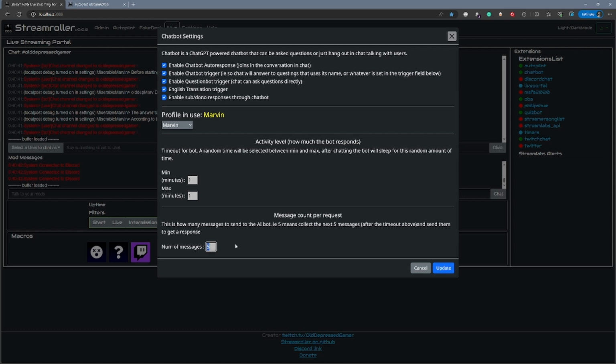I wouldn't set the number of messages more than 10 realistically, as you're packaging this up and sending it off to the chatbot, and you're going to be giving it too much information. It's not going to be able to answer everything. So I would say 5 to 10's probably the most you want to send. Plus, that adds on to your token usage. So that's the auto response.